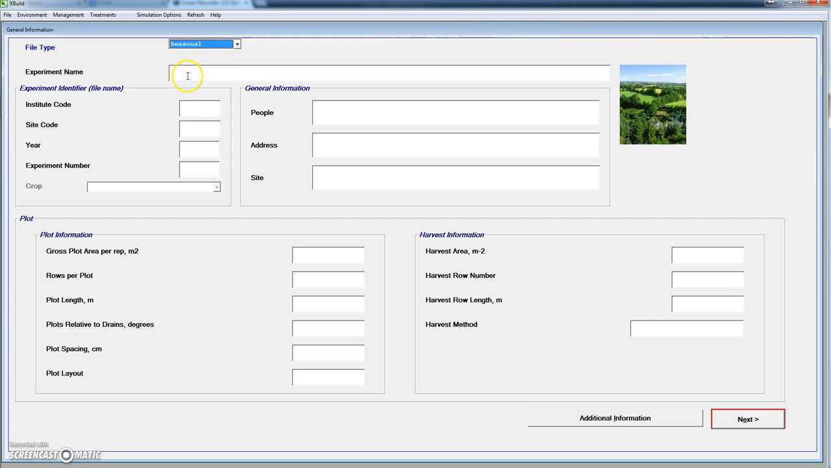We will call this example UCCO 8109. As usual, write the institute code, site code, CO, and year starting 1981. And we're gonna consider that this is experiment number 9. You remember that it was UCCO 8909.